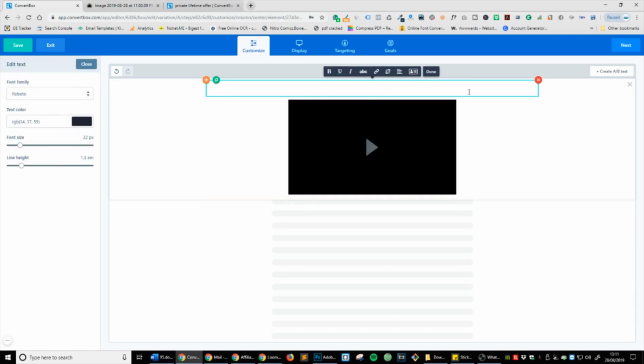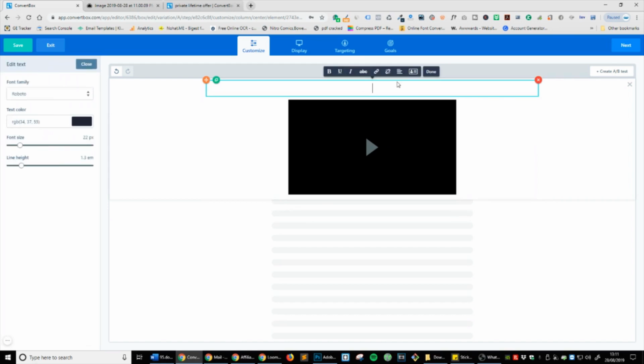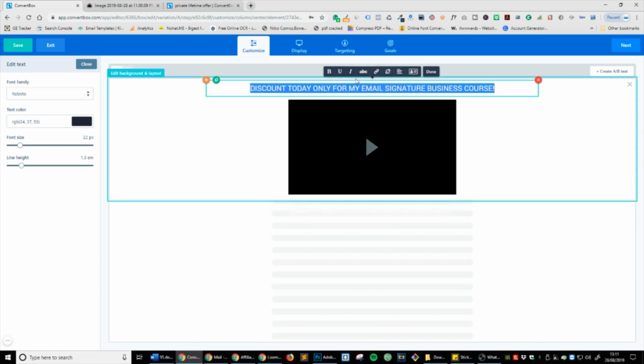And oh, it's so sleek. And I love this interface as well. Can you see it? It feels so smooth. I know it's a weird thing because I'm using a computer, but sometimes softwares have this feel to it, and it feels very nice and very clean to use. Discount today only for my email signature business course. Okay, and if I select that, do that, and I can hyperlink it.